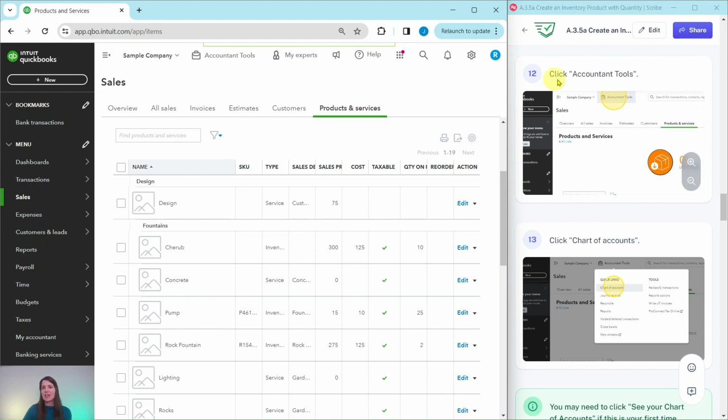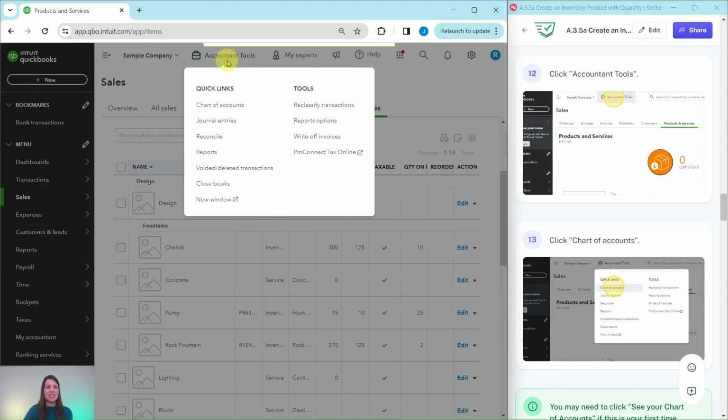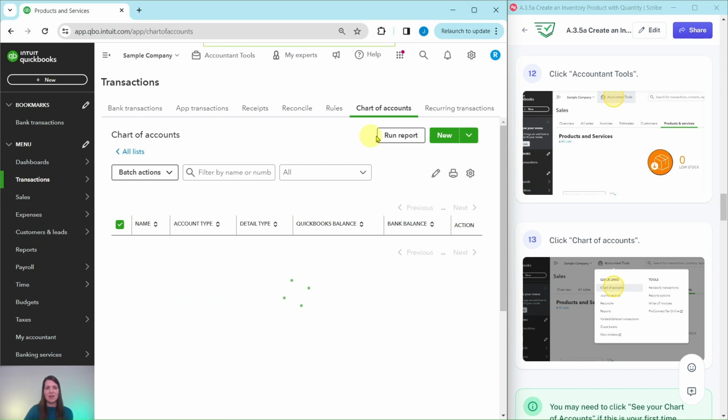First, we're going to click on Accountant Tools and then select Chart of Accounts. Accountant Tools is up here at the top. Go ahead and select that. And then under that, we want to click on Chart of Accounts right under Quick Links.